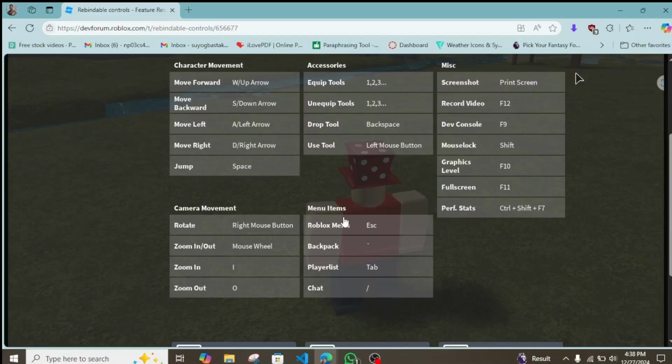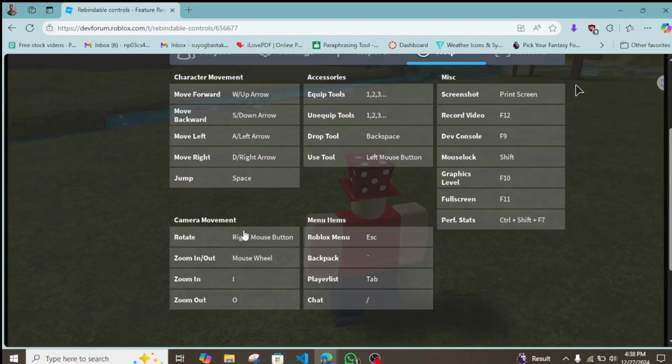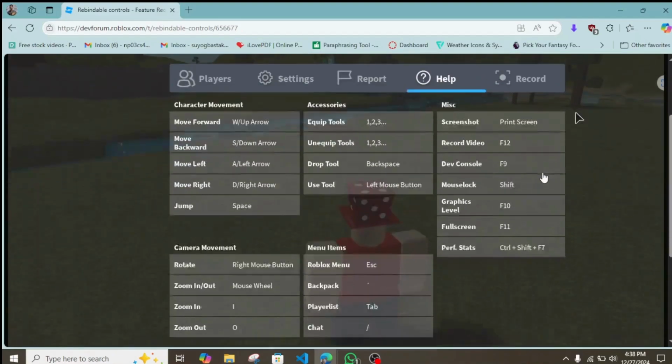this. As you can see, you can change the buttons for menu items here, camera movement here. You can customize it with whatever button you like. Character movement here, accessories here, and miscellaneous activity here.